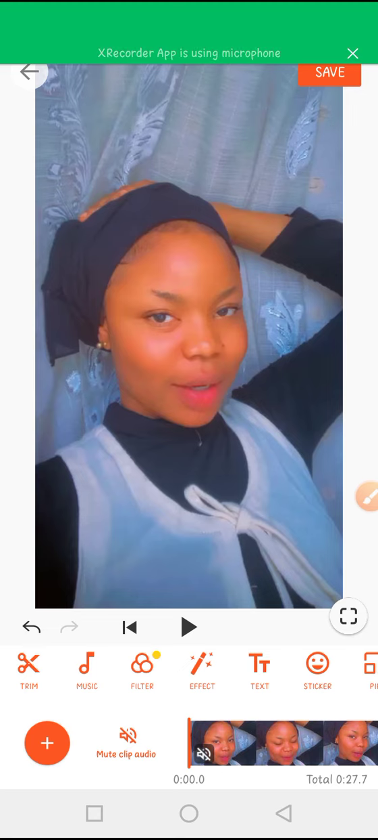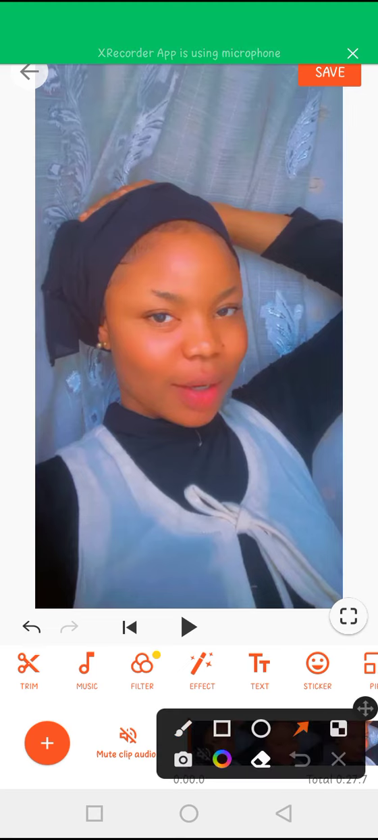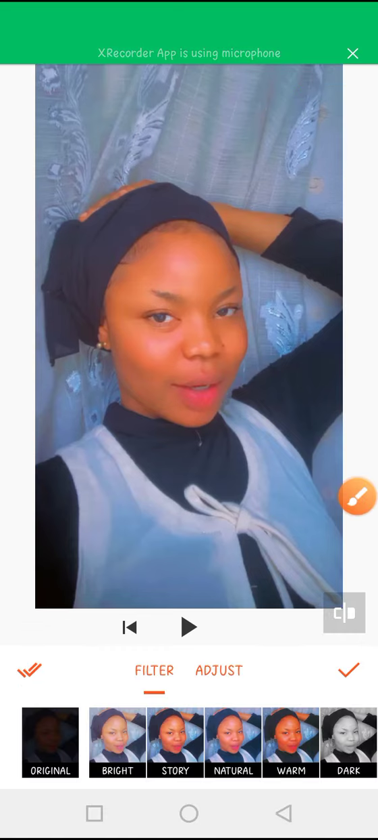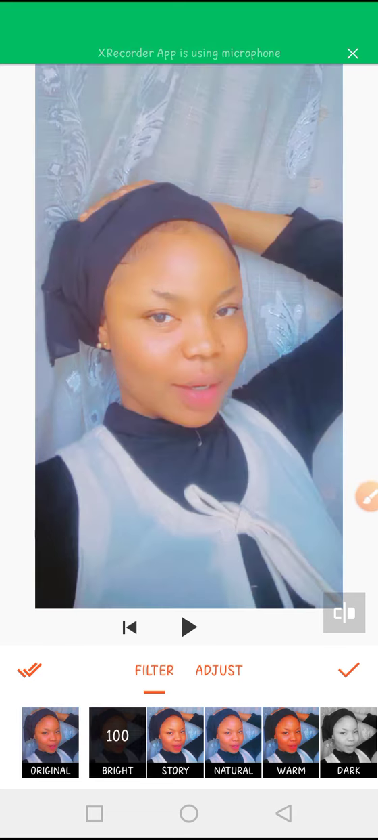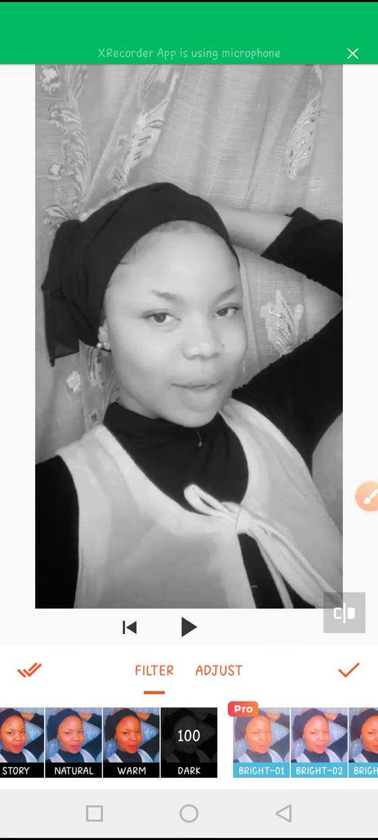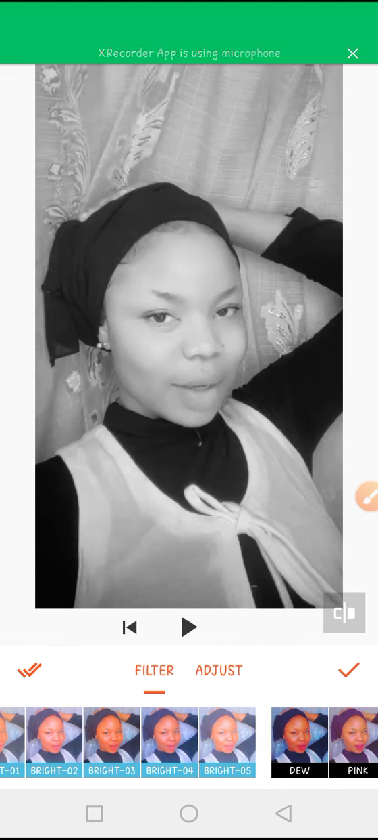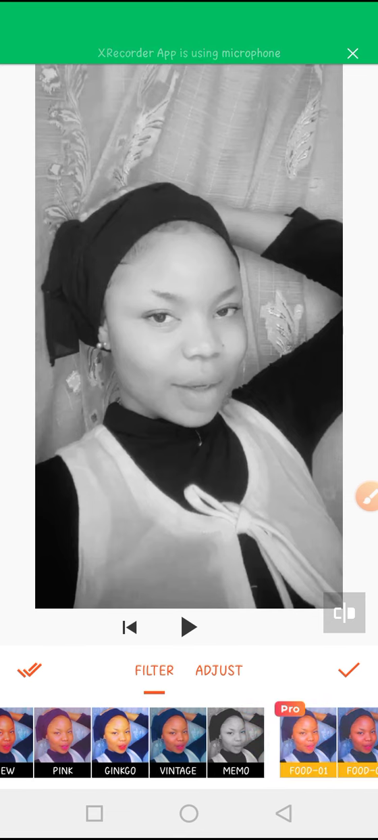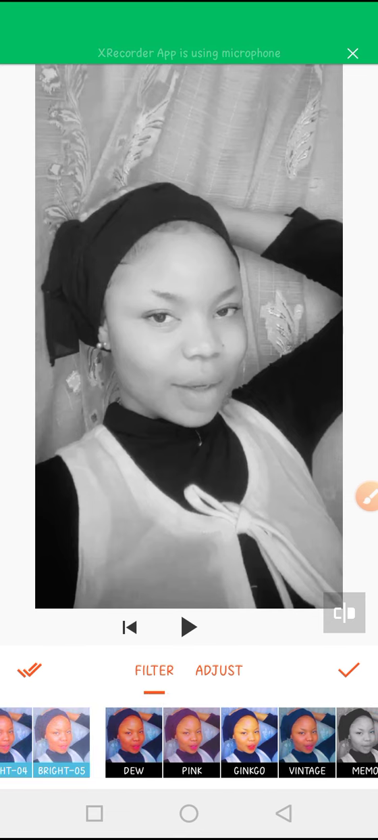And when it comes to the filter, this is the filter. I can use the filter by just pressing on the filter. It will give me a lot of stuff. So I can make it bright, change the video entirely. And this is the pro aspect, because the version I'm using currently is not pro. But you can play with this as much as you want.